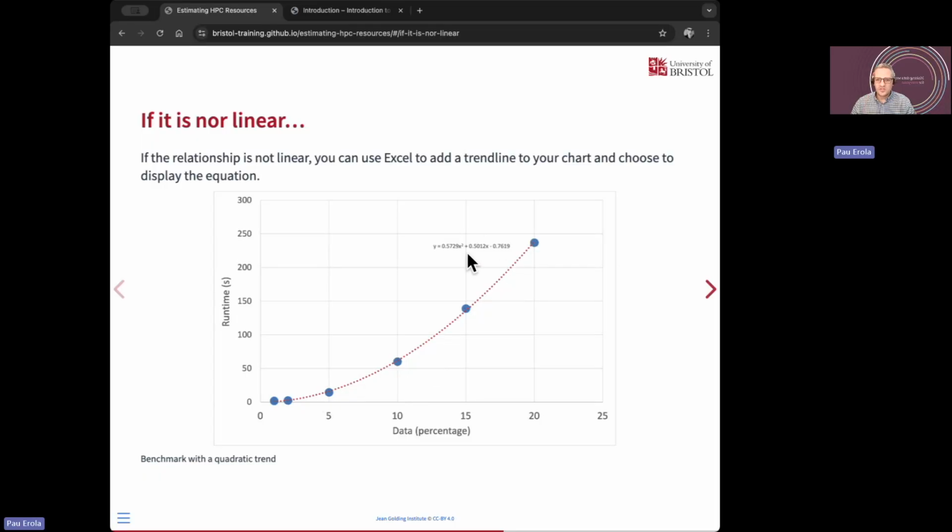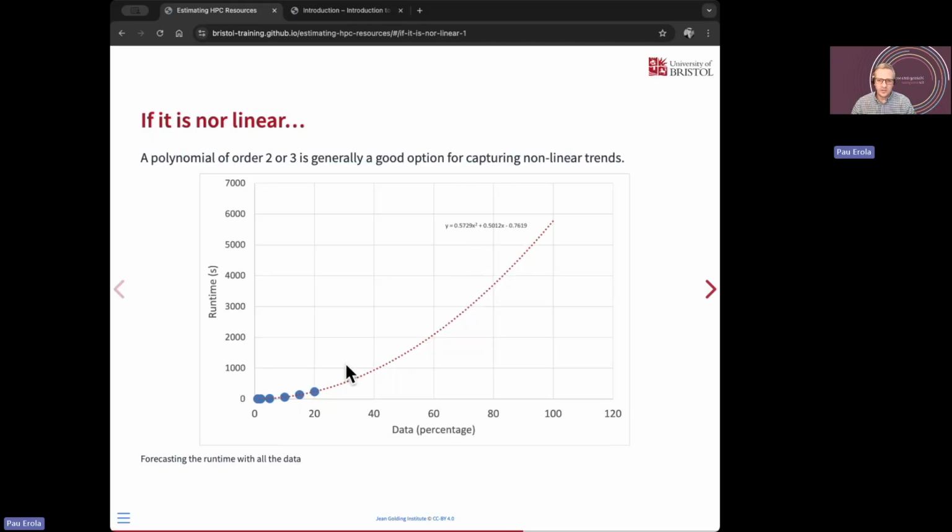And based on this equation, you can just calculate the estimate, or even visually, you can ask Excel to extend this estimate to 100%. And you will see that here, more or less, this will take about 5,700 seconds, so close to 6,000 seconds. That is basically 100 minutes, so close to under 2 hours.